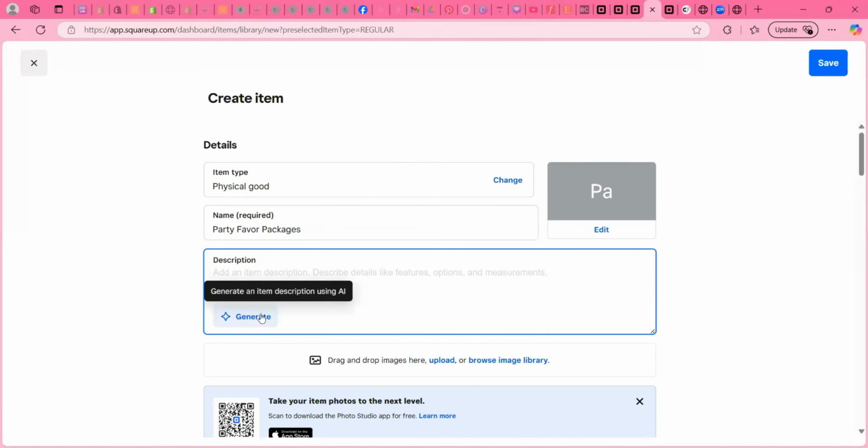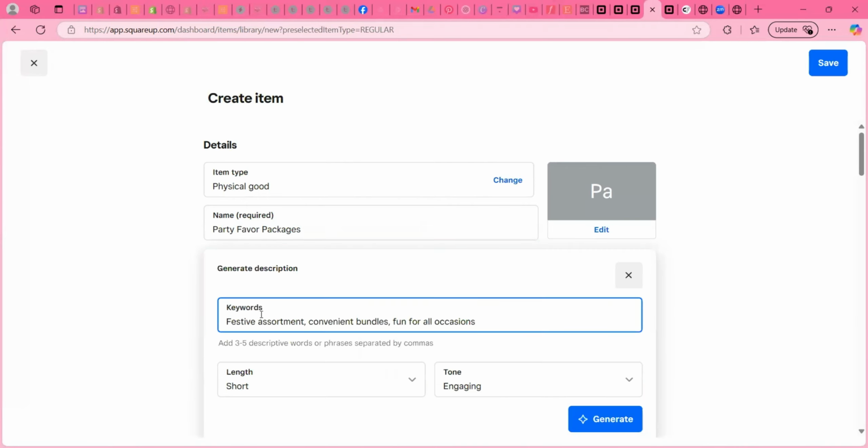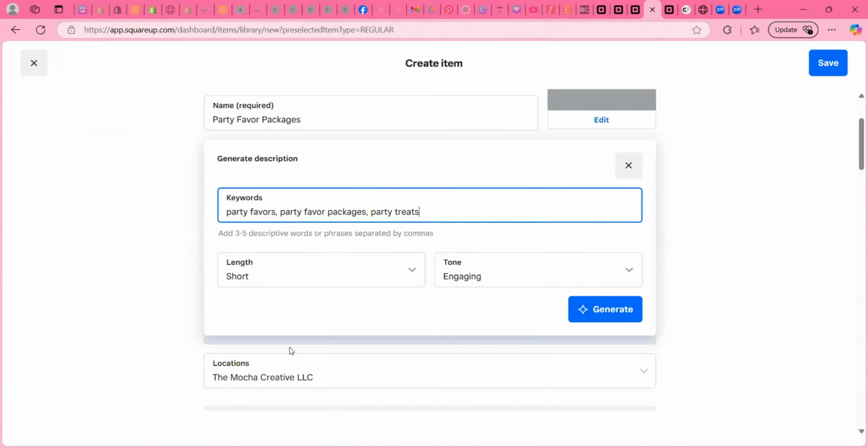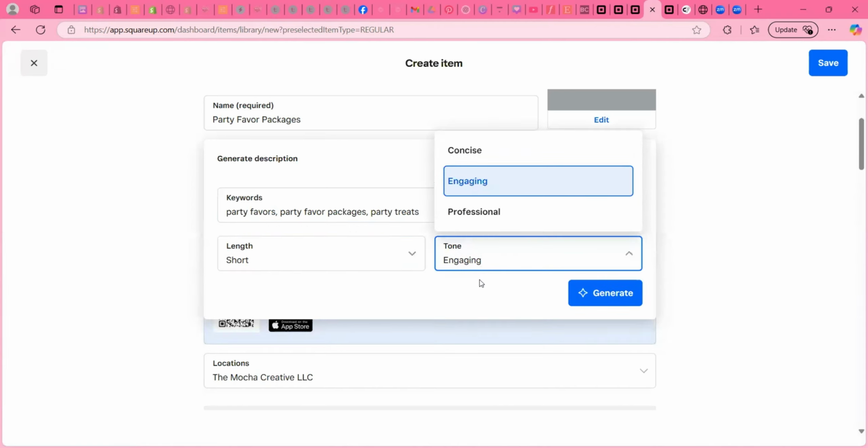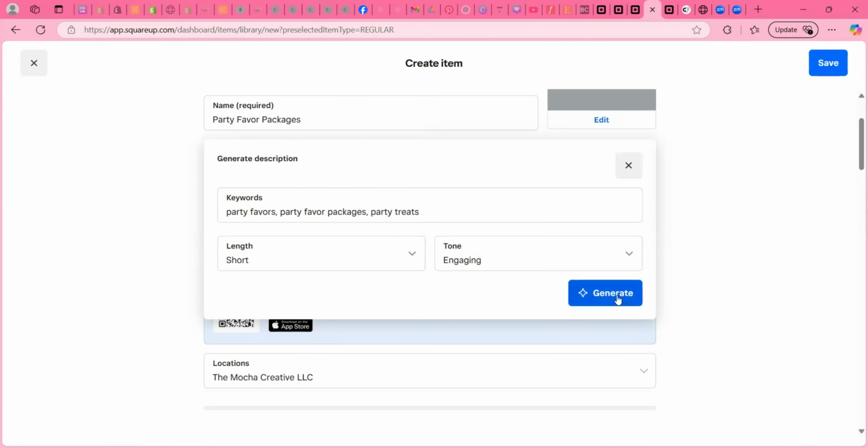Description. Now, they do also have AI assistance with creating descriptions. So with them, you just have to put in a few keywords and they can create a description for you. So I'm going to put in party favors, party favor packages, party treats, and then I'm going to say keep the description short. We don't need a novel. And then you can pick from three tones: concise, engaging, or professional. I'm going to choose engaging, generate.